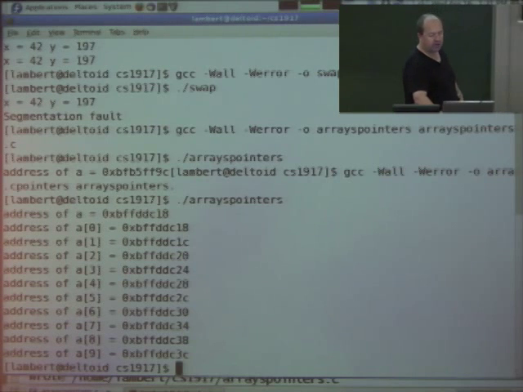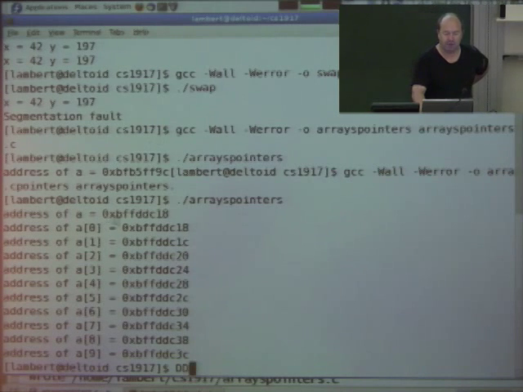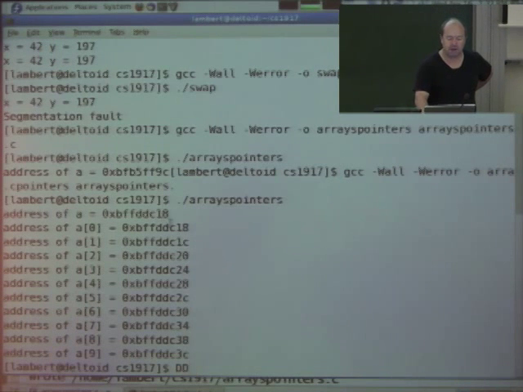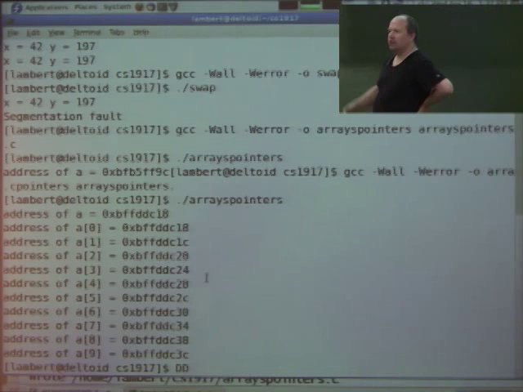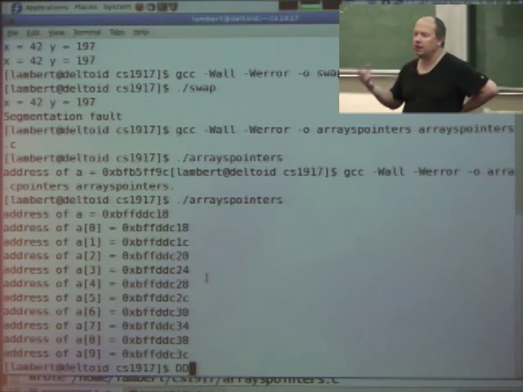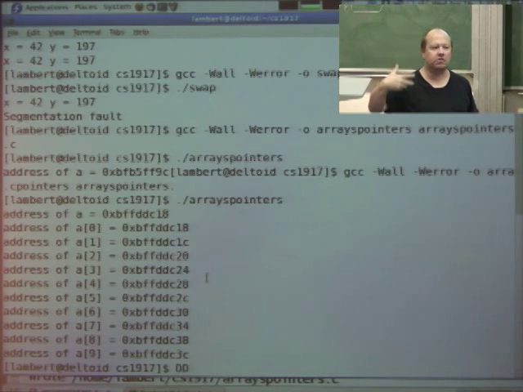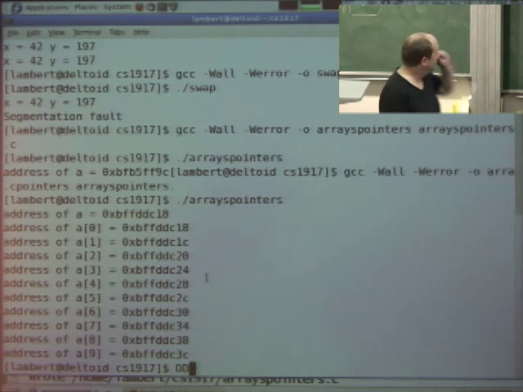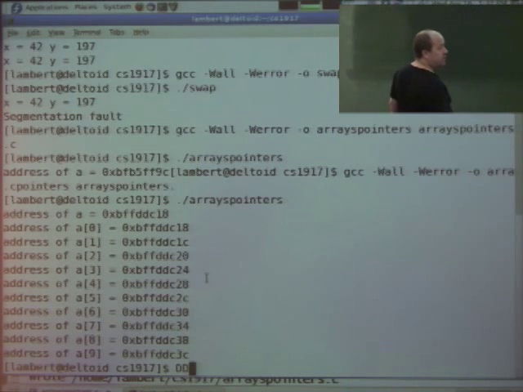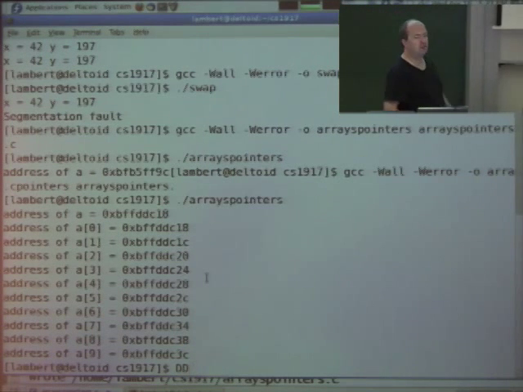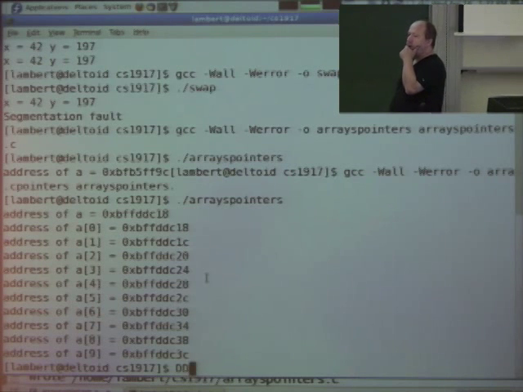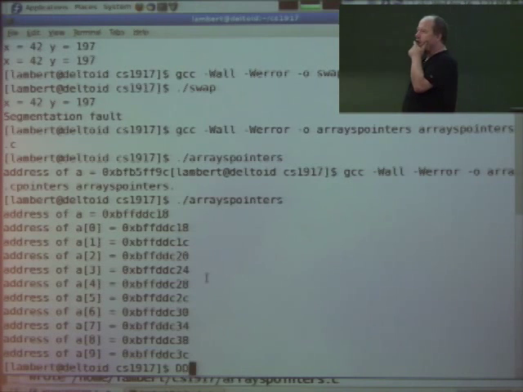That's interesting. Can we make sense of that? The address of A is blah, blah, C18. The address of A[0], same. The address of A[1], 1C, 20, 24, 28. Do we see a pattern there? Right, the size of an int is 4. An int takes up 4 bytes. So the array is just 10 successive 4-byte blocks of memory. And the address of the array is the same as the address of the first element.